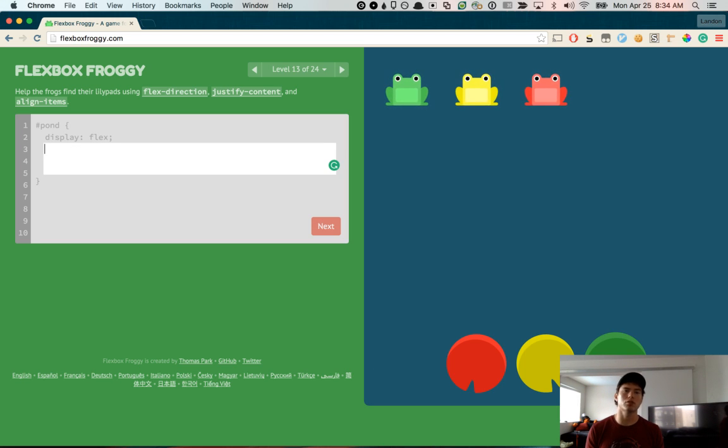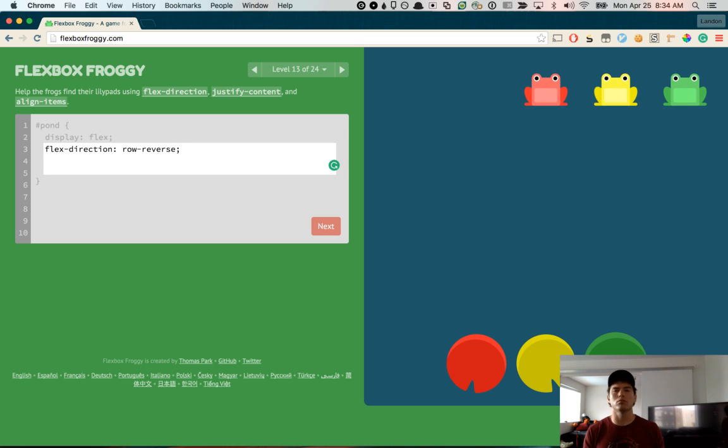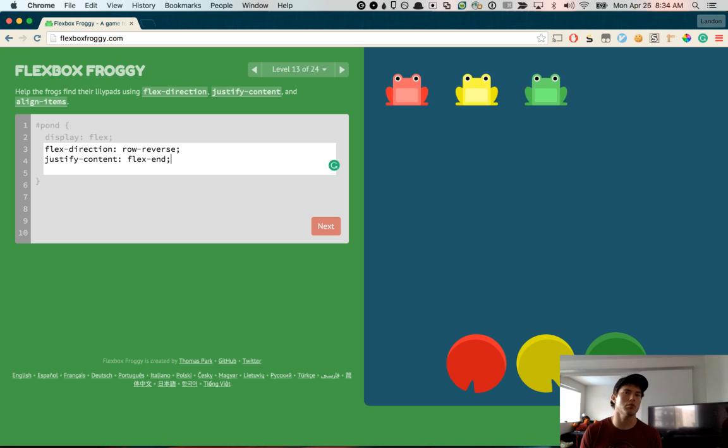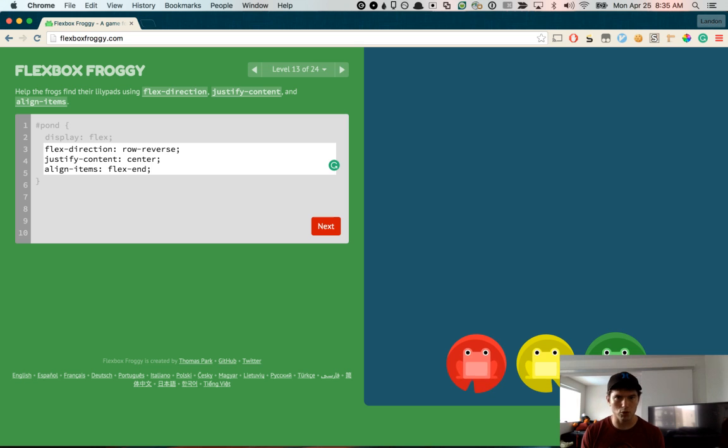Help the frogs find their lily pads using flex direction, row, reverse, justify content, flex in, center, and then align items, flex in.